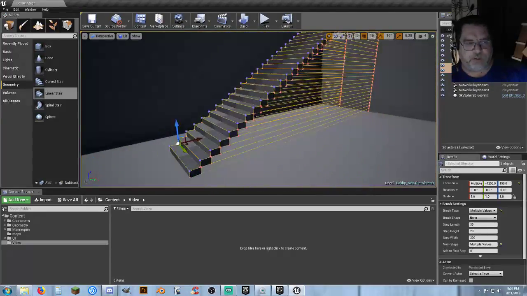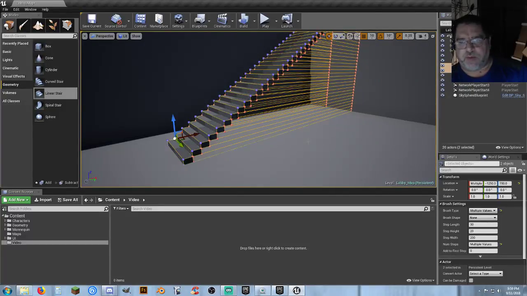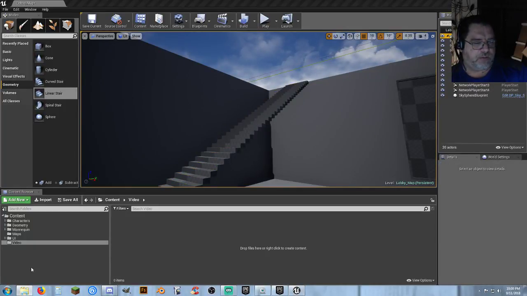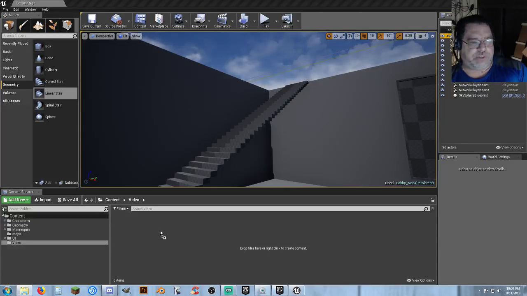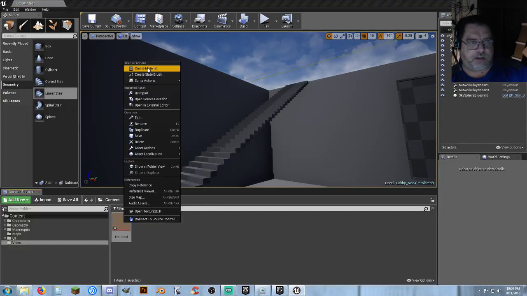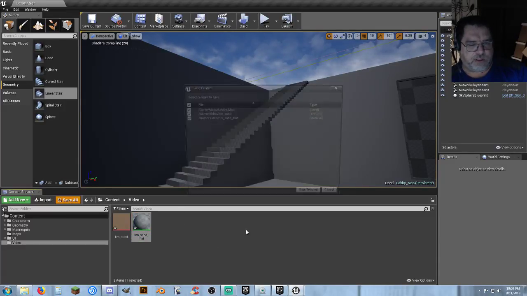Now there's no materials applied to it, so that might be a problem. You might want to put a material on there. I don't have any materials in this project, so let me just quickly add one. I'll just grab a texture. Nope, wrong folder. I'm just going to grab whatever. I'm just going to grab a brown sand. So I'm just going to drag that in there, right click on it and create material. And that's good enough. Save all.